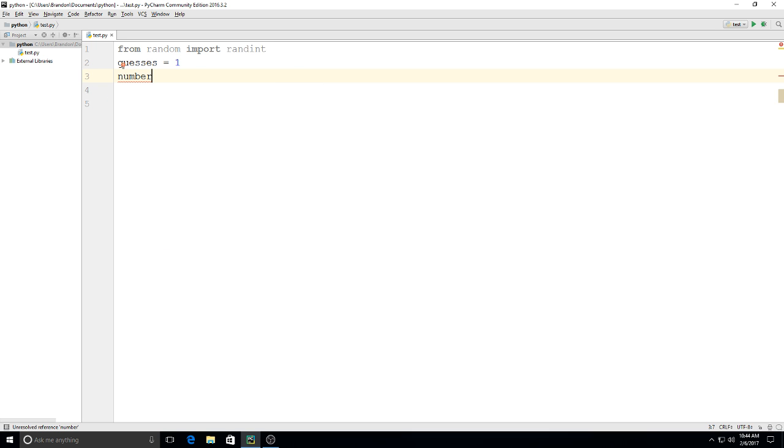I'll also make another variable for number, and it's going to be equal to a random integer between 1 and 100. If you want to, you could always change this later by letting the user pick the range, or making it 1 to 1,000, or between 1 and 10 or something. But this is what we'll use for right now.